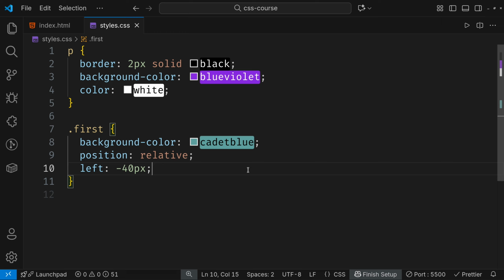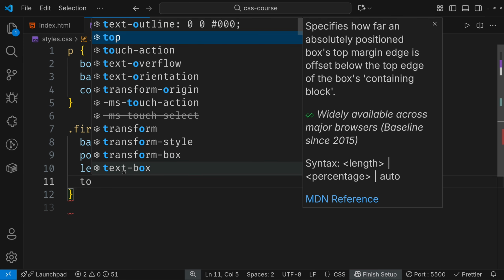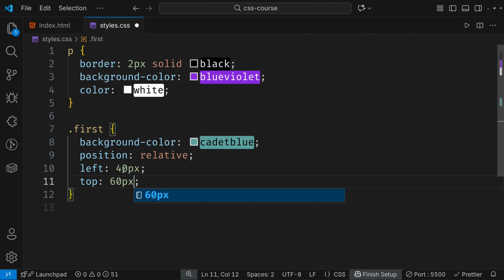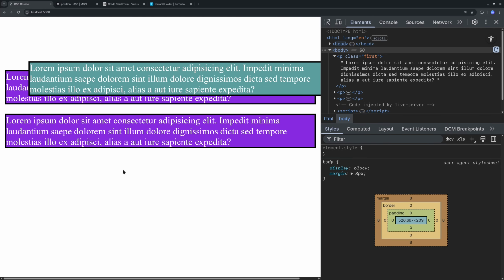Hi, welcome back. In this video, we will learn about Z index in CSS. So let's get started. Before moving forward, what we can do is add left of 40 pixel and let's do top of 60 pixel. Okay, it's saved. Now here, as you can see, our paragraphs are now stacked, one on top of another.